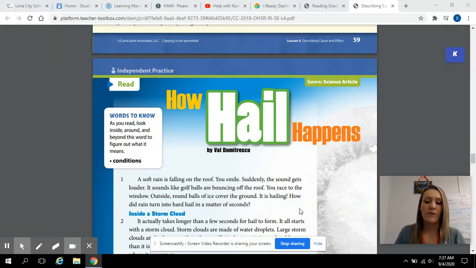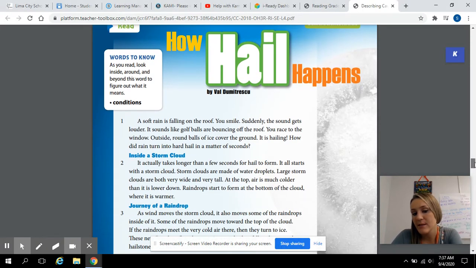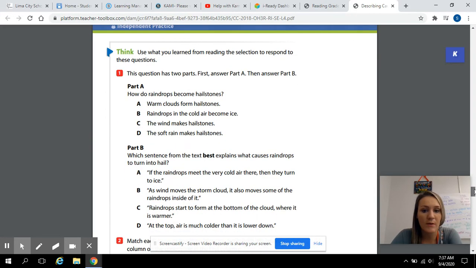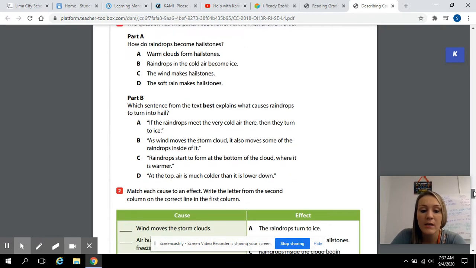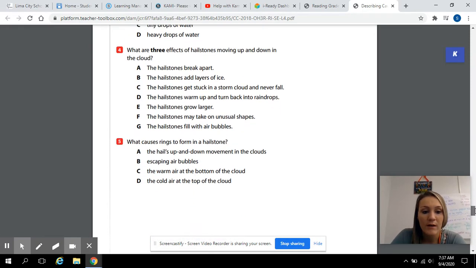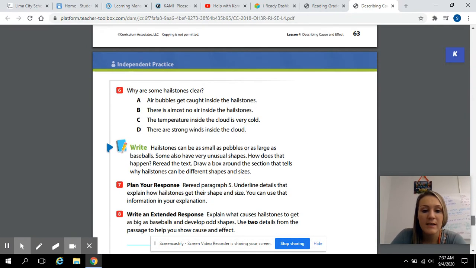Okay, so ending with cause and effect this week, you guys are going to finish an assessment for me on Schoology so I can see what you have learned or what I still need to teach you guys the next time cause and effect comes around. So you're going to read How Hail Happens, and it's 2 pages, and then you are just going to answer these questions. I would like you to do 1, 2, 3, 4, 5, 6, and 8. You don't have to worry about 7, okay?